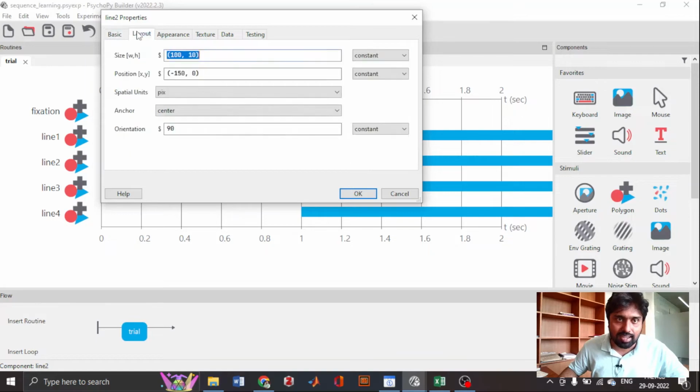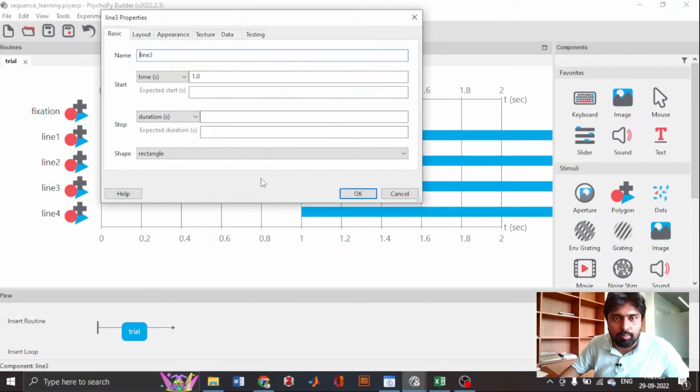So now we have 4 lines, and there's only one parameter that you need to change, which is the position. Let's change this from 150. This time, let's shift the second line 100 pixels to the right. So minus 150 plus 100 is minus 50. Again we'll draw the next line on the right side of the fixation. That's the only thing that you will basically change when you copy paste these components here.